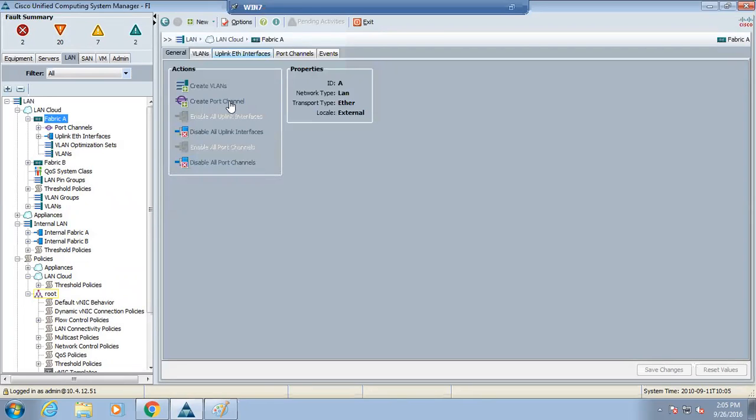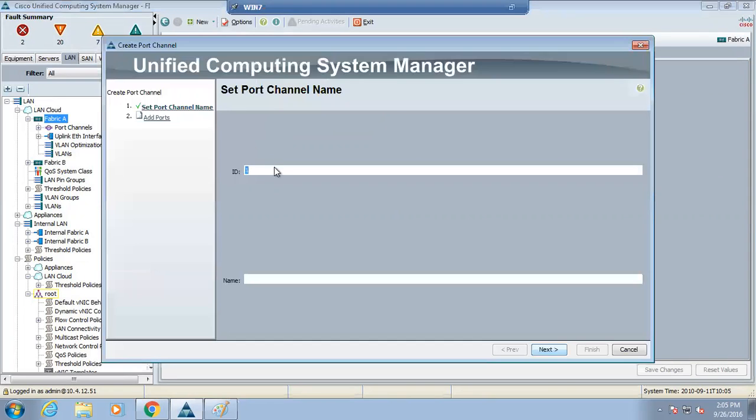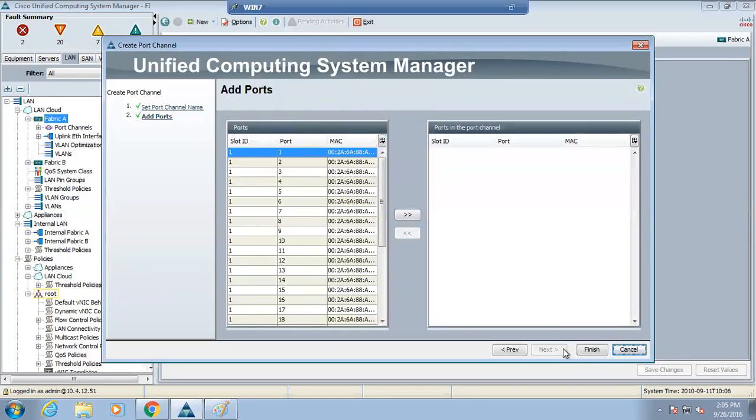How do I create a port channel? It is very simple. Just say it's software defined networking. It's very fast. No need for saying anything. Port ID, anything. Name is PO1. I'll simply say next after this. This is the name of my port channel. How many links should be there in the port channel, that you have to decide after this.